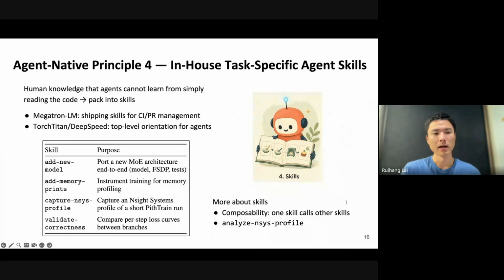agent skills. For example, Megatron does have skills, but they're all about the CI and PR management. And TorchTitan, TorchSpeed, and DeepSpeed provide top-level orientation files for the agent, so the agent can know about the overall project structure very quickly, but they kind of just stop there.